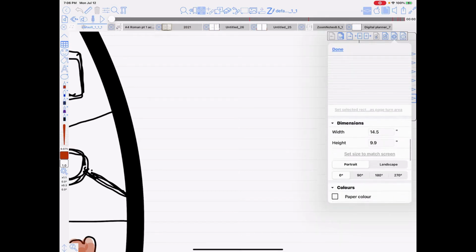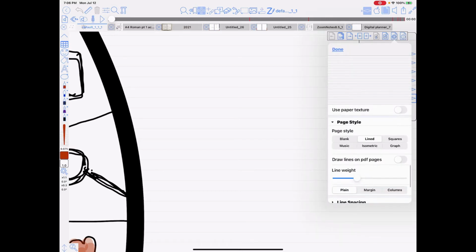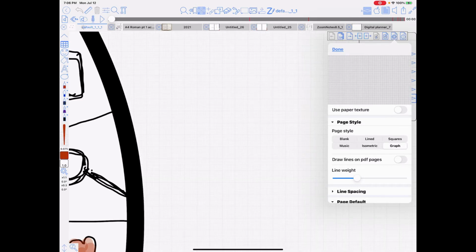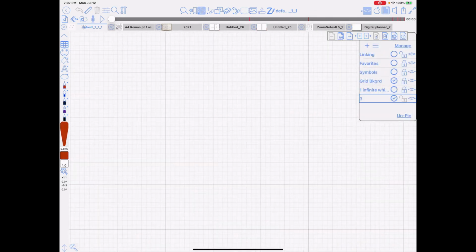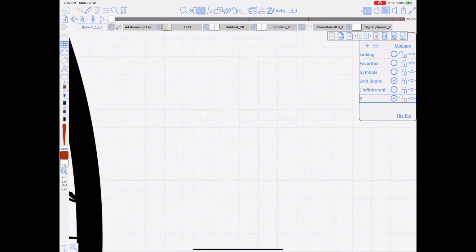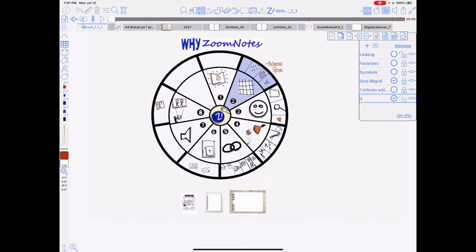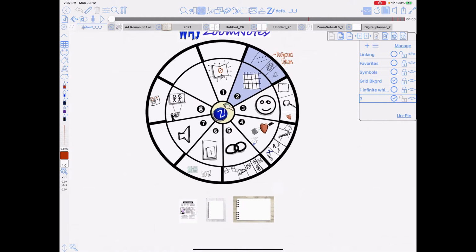Or I can change it to blank or lined or squares like a grid. You can have music lines. You can have isometric lines and a graph paper, which is squares inside of squares, so you can get really detailed if that's something that you would use. All right. So that's 2, the ability to do grids.